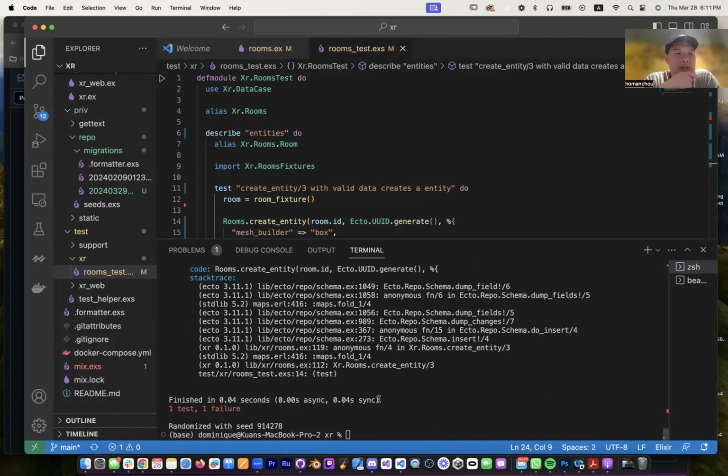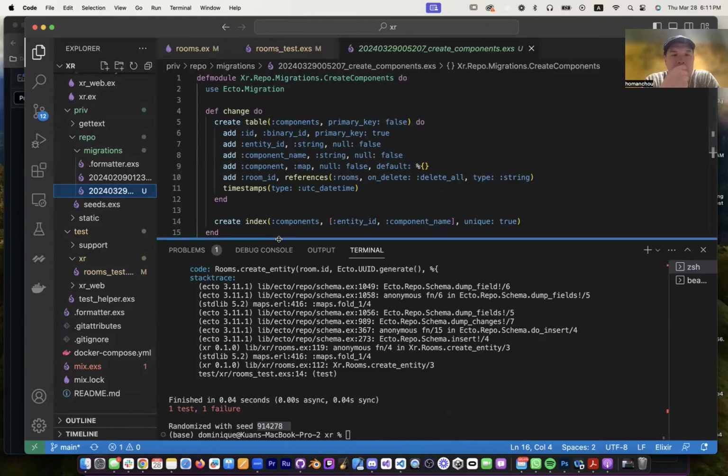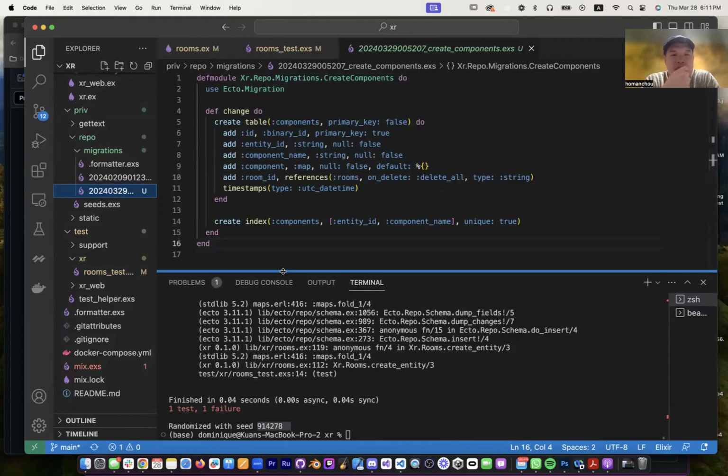If we go to the migration, on the left side, do you see that file that says 20240329? In your left pane, you see migrations? You see that file that's highlighted in green? Double click. The issue here is that it says room ID references rooms.